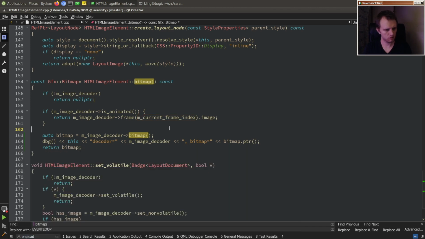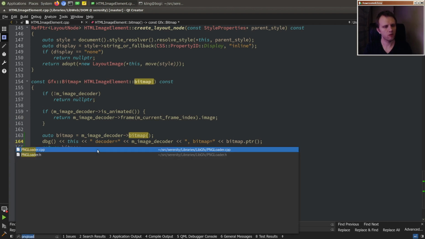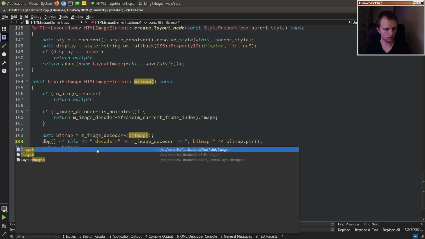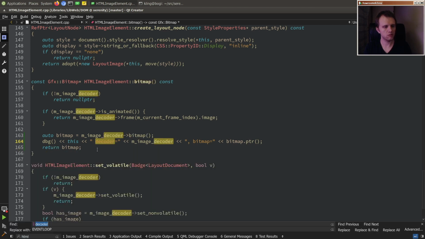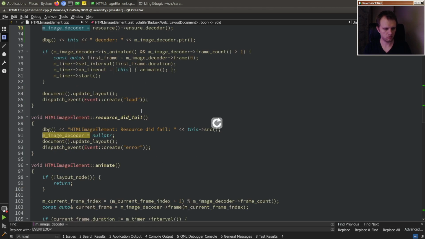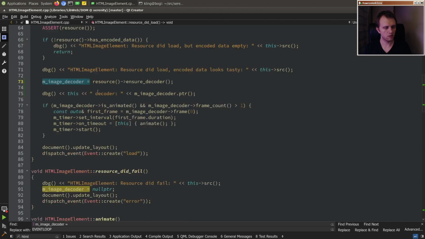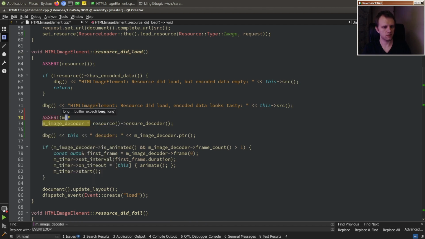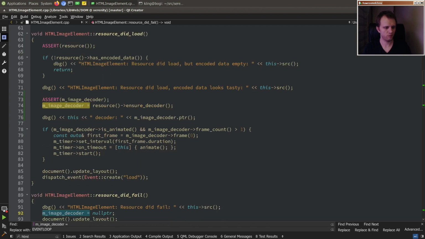Oh, wait. Maybe the image can actually drop its resource, or rather drop its decoder. Let's look into that. HTML, oh, we are here already. Image decoder equal. So resource did load. We'll set the decoder. Sure. Let's assert that we don't already have a decoder here.